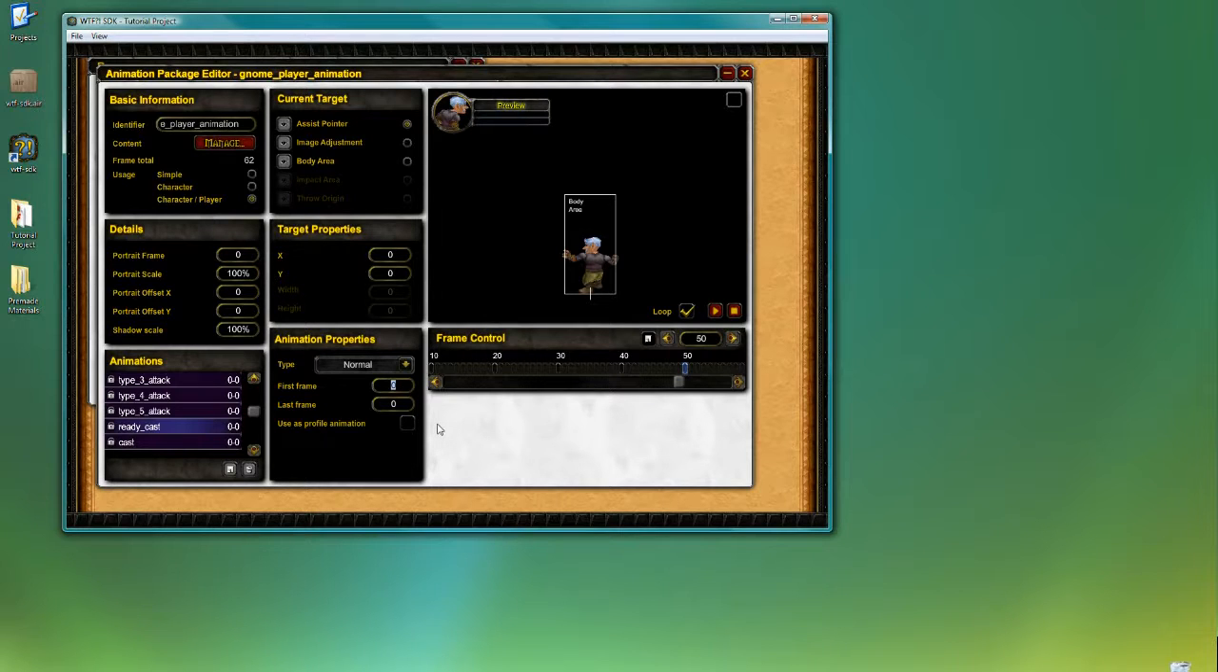And like all the other animations that I've set up before, oh, by the way, the ready cast animation is a normal type, so like all the ones before, all you have to do is set up the animation frames required for it, and you don't really need to set up anything else other than the body area. So in order to do that, you need to go back to body area and squint it down a bit, since this is a gnome.